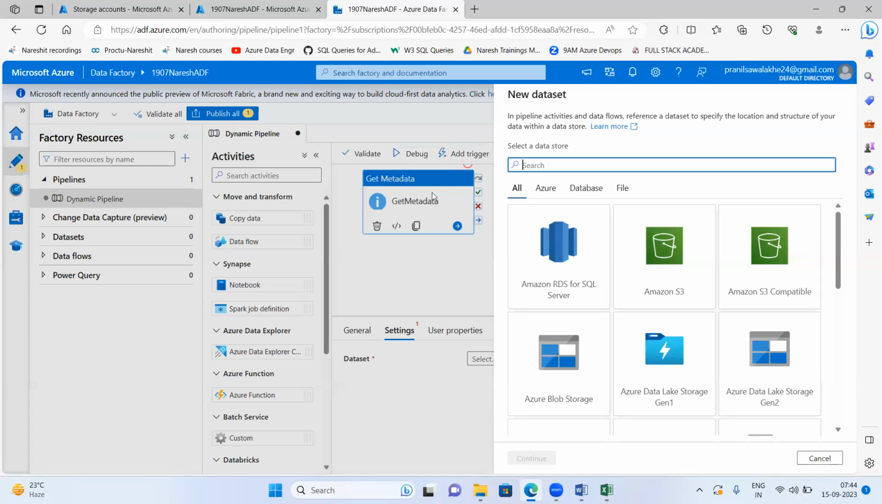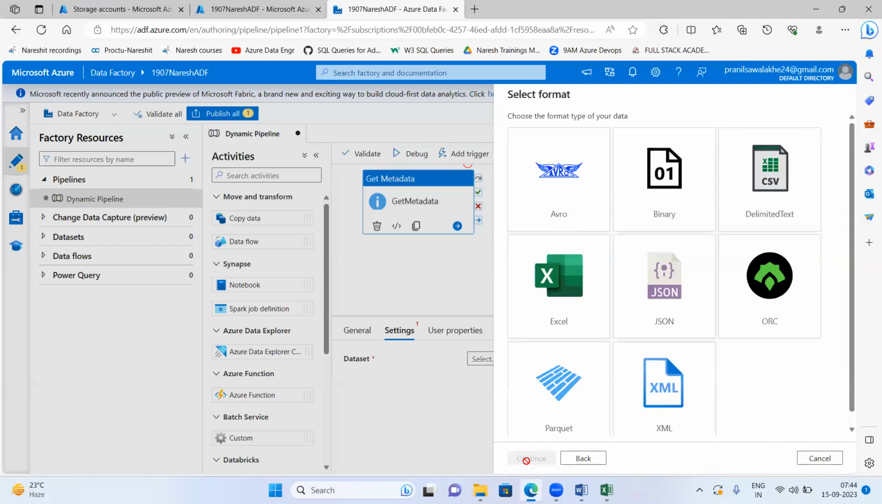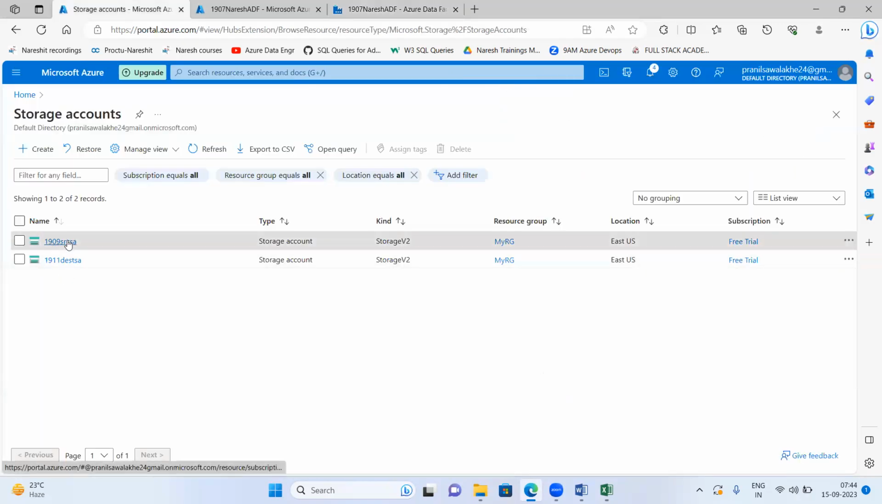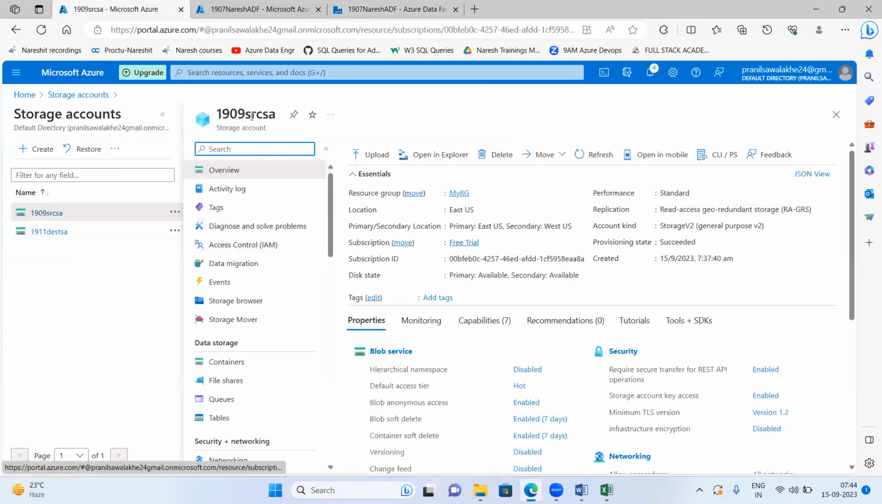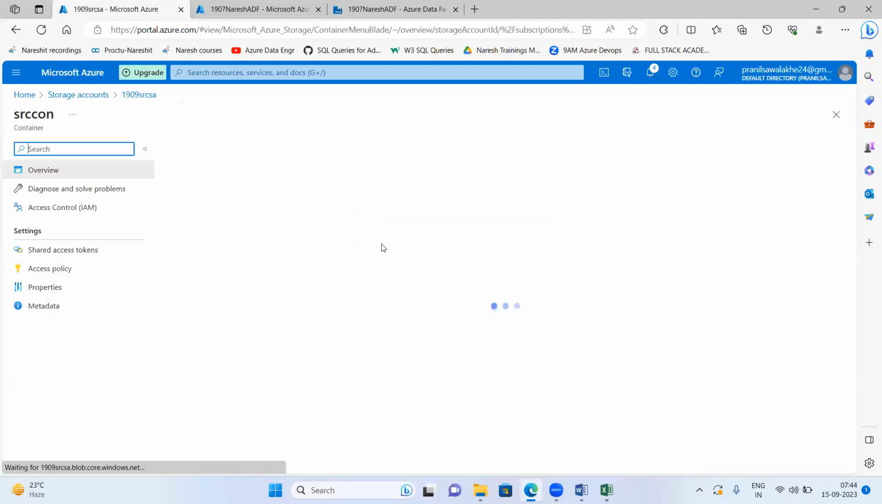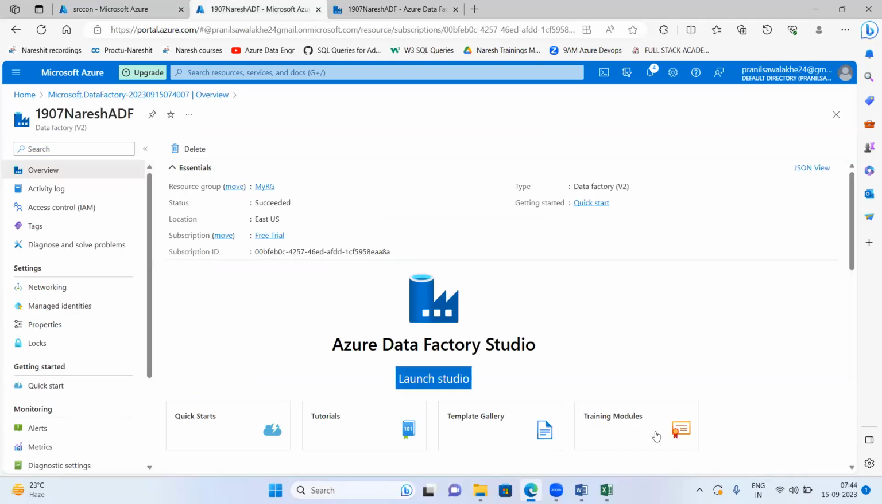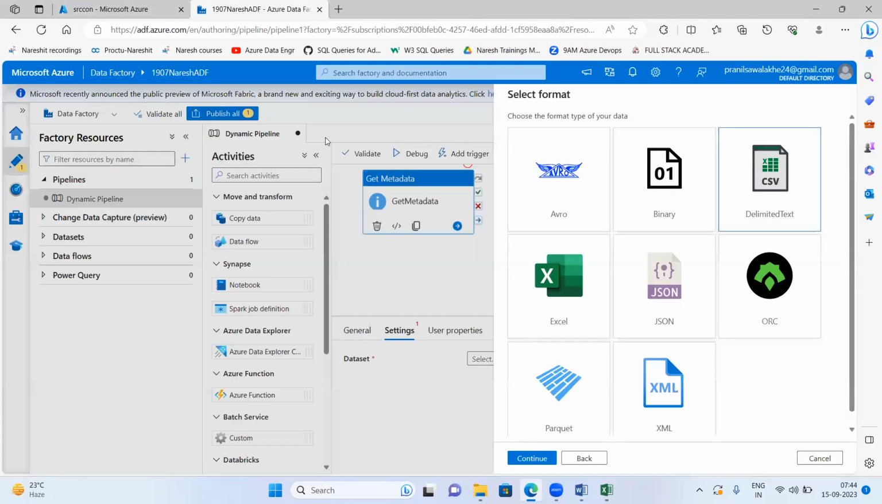So where is my source? My source is in a blob storage account. So select blob here, say continue. My file is a CSV file, so that's why I'm selecting delimited text. Say continue here. See, I'm having CSV files in my source. If I come here to my source storage account, see what I'm having here: details.csv. That's why I'm selecting CSV here. Okay, and then say continue.